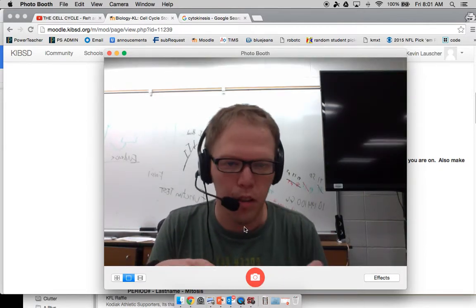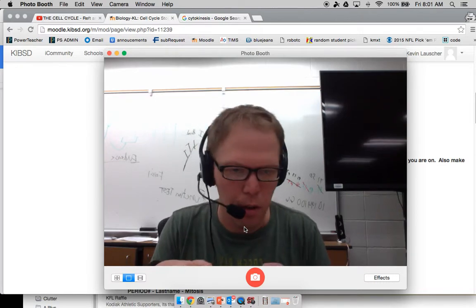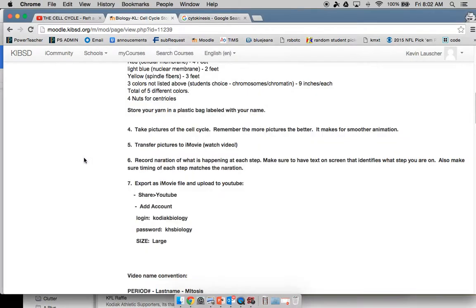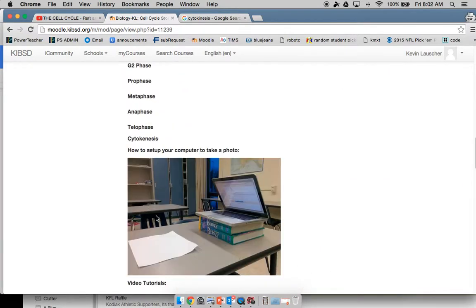So just a little bit of movement, take a picture, a little bit of movement, take a picture, and so forth. You're going to have a ton of pictures, and that's fine. The more pictures, the smoother the animation is going to be.